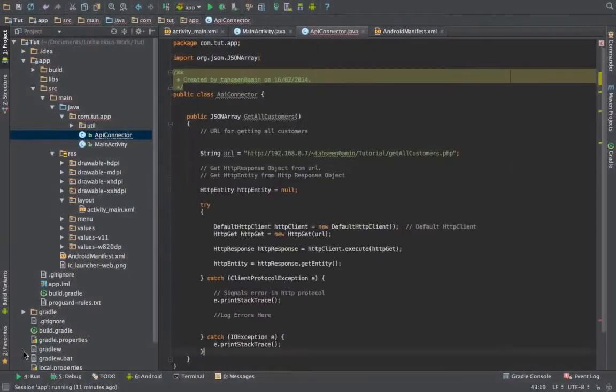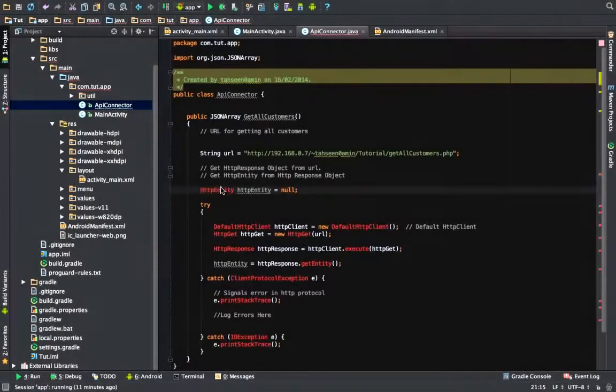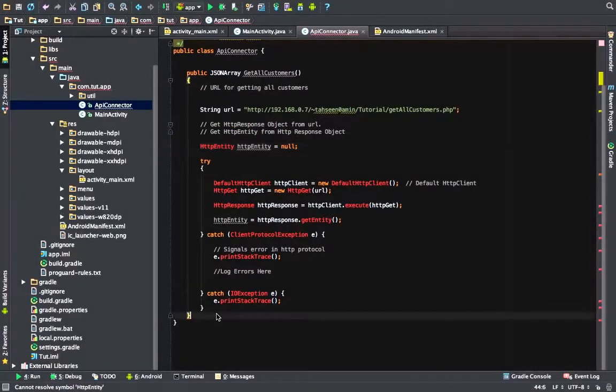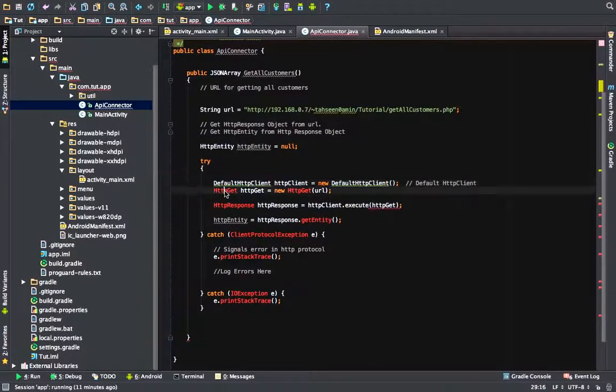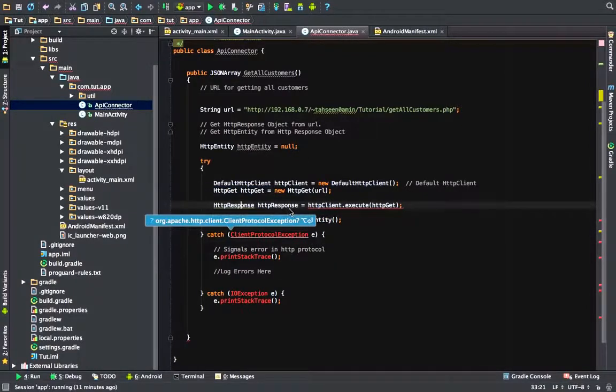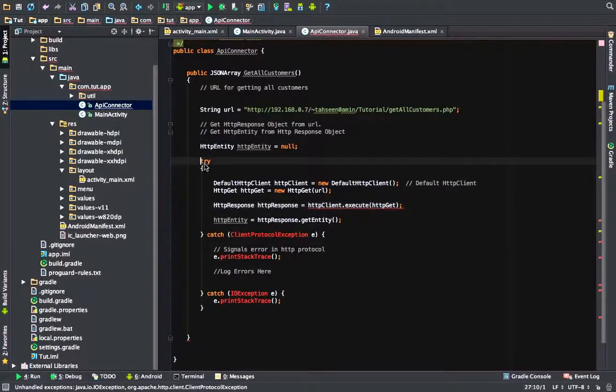I'm also going to tell you what I'm doing. I'm initializing the HTTP entity here because I need to use it outside the try-catch block. So import. I'm initializing a default HTTP client and an HTTP get method, and I'm passing the URL into it, and I'm then getting the HTTP response object from this by executing this URL. Now this method throws exceptions, that's why I'm putting that in the try-catch block.